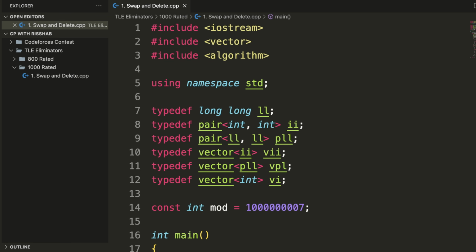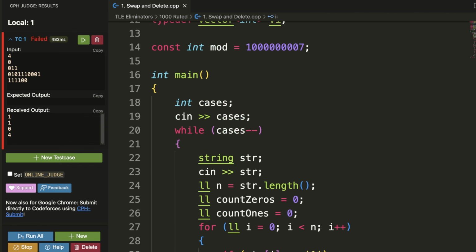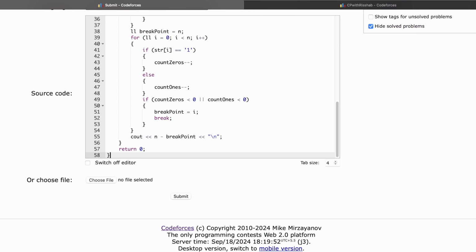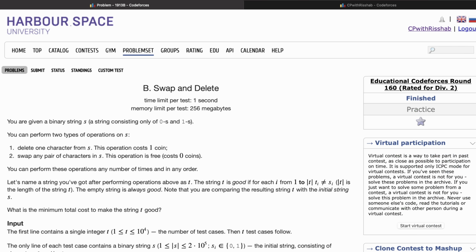Now let's try the sample test cases. The answer should be 1104 and that is the answer we get. So our code runs for the sample test cases. Now let's try to submit it. It is running and it got accepted. That means our solution and our approach is correct.